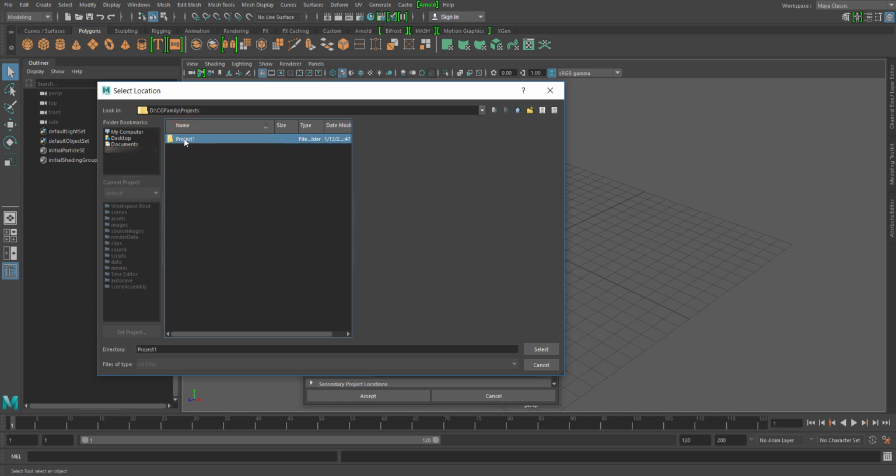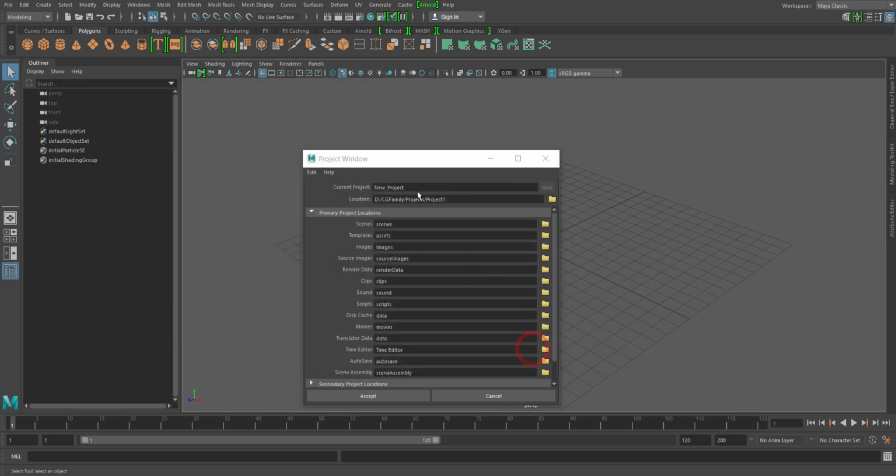Now, for example, I want to save in this project. So this project 1, it's going to create a new folder in project 1. That's going to be the project folder's name. Let's say test_project. That's going to be the folder name.